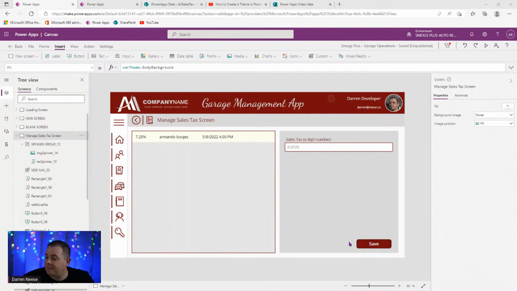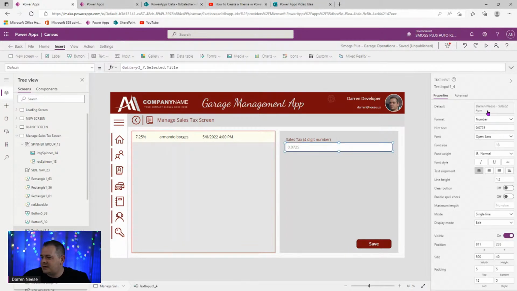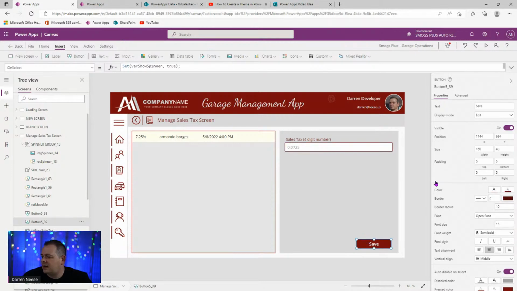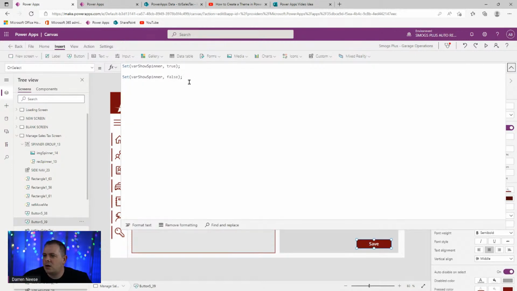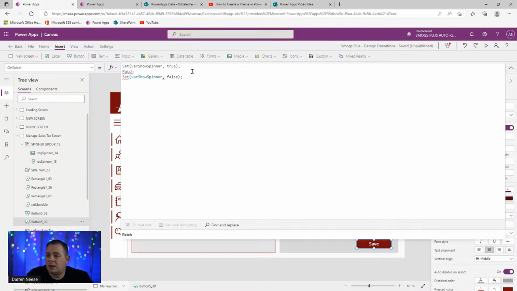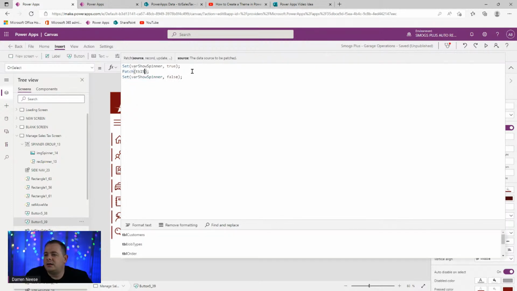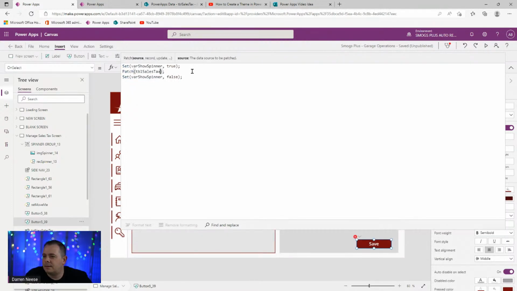But okay, so we are allowing them to enter a new sales tax. Every time they enter something here, I'm going to call this new sales tax. Okay, do that, and in this button, we are going to go in here. Oh, look at that! We've got the show spinner, true. So when we do a database operation, it's going to show that spinner. So we're going to do a patch, PL sales tax.